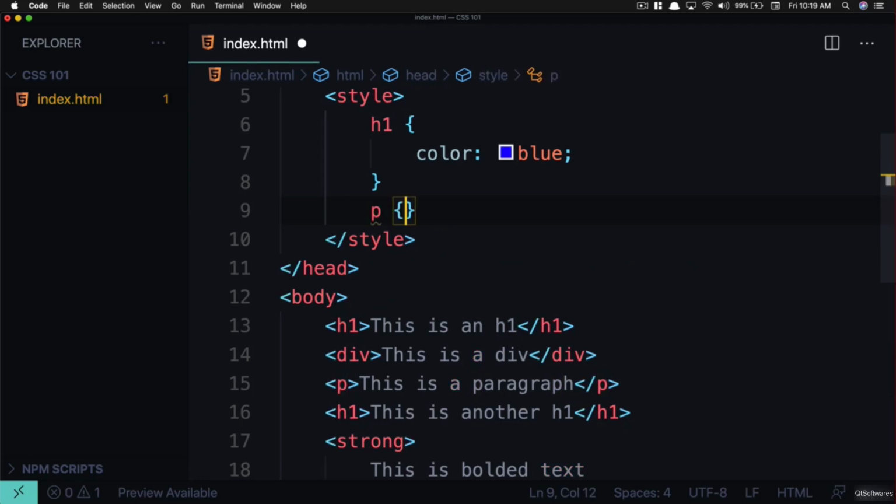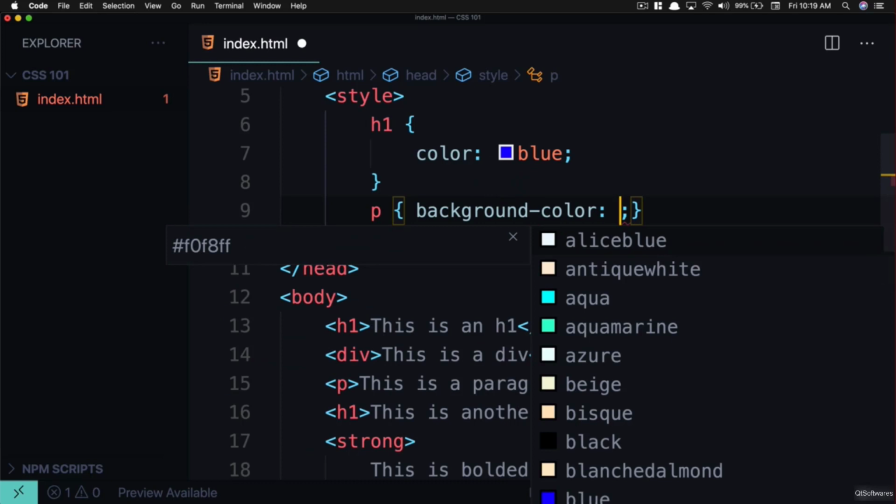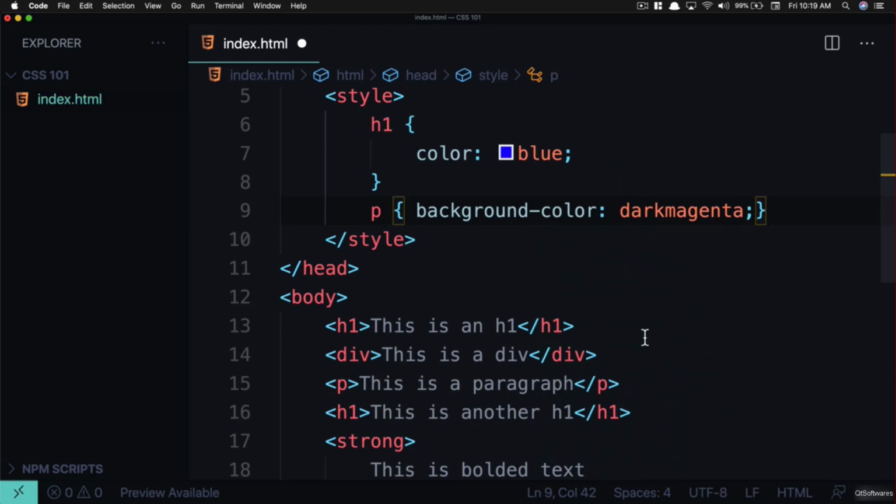And let's throw this on just one line this time. We can say, make the paragraph background color. And what color do we want to change this to? Let's change this to, what do we have here? Dark magenta. Make sure you have that semicolon. Make sure you have that closing curly brace.